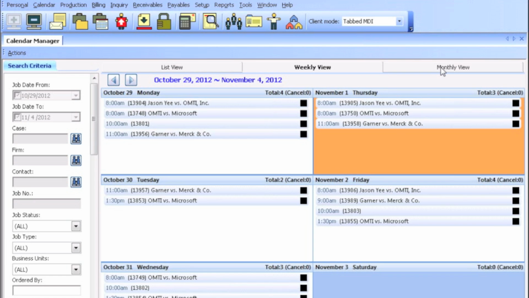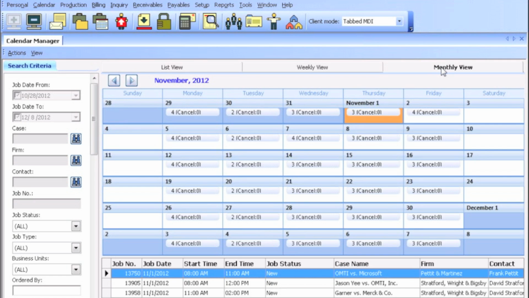Let's go over to the last tab, and this one is called Monthly View. That's a very simple, quick, month-at-a-glance view of your calendar. Again, we default to the current month, and we highlight the current day in orange again.